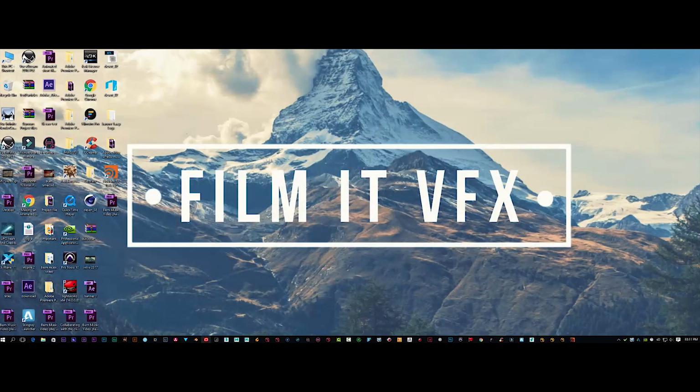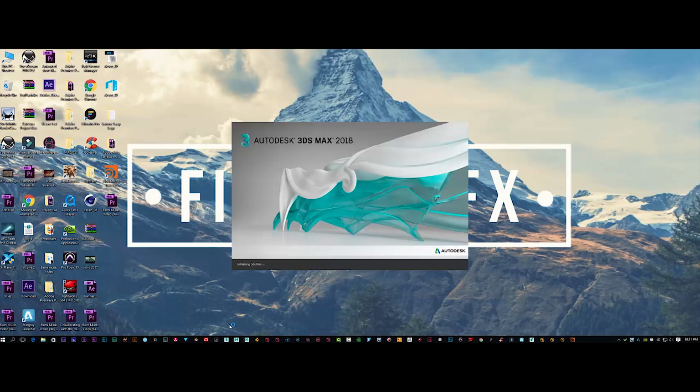So this is my Creative Cloud. If I need to do any check on things, like my account, pay bills, and so on. This is my GeForce Experience for my GTX 980, which is what I've got in this rig. And here I've got 3ds Max 2018. I'll pop that open for you guys. This is the latest version of 3ds Max.